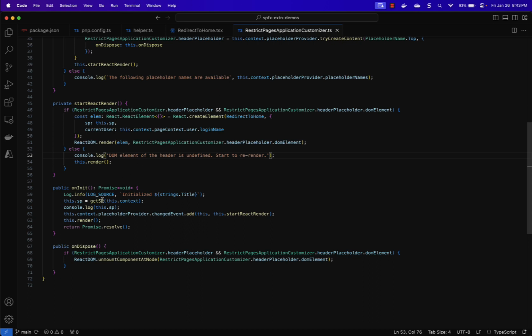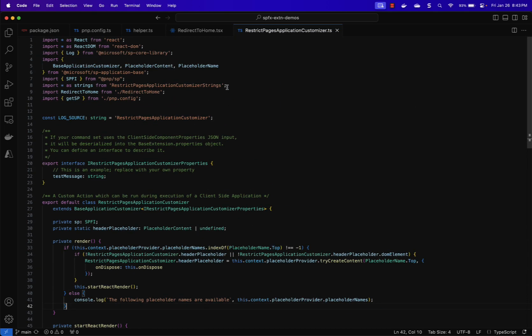So it will get the PNP context, and we need to trigger this. We need to add this changed event to this dot start react render. So this dot start react render is the one which will be called whenever the placeholder is registered, and onDispose is called whenever the page is redirected or we are moving from one page to another page, then this component will be unmounted on dispose. This is the entire application customizer code. So I'll check in this code and I will update the repo URL in the video description.